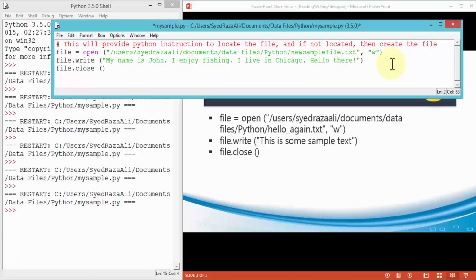But before I even end this lesson, let me in fact demonstrate the append option for you as well. So for example, I'm going to use the same path here, same file. Instead of a write, I'm going to use A for append. And what this would do is add text to my existing file. So for instance, the current text within this new sample file.txt is my name is John, I enjoy fishing, I live in Chicago, and hello there.